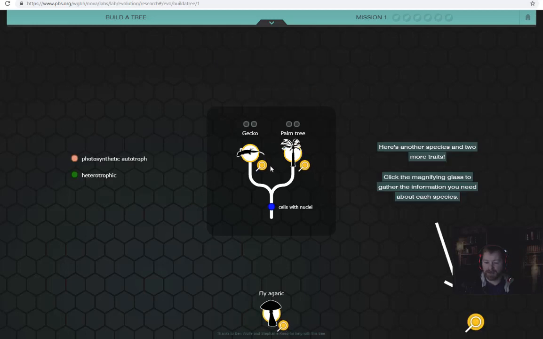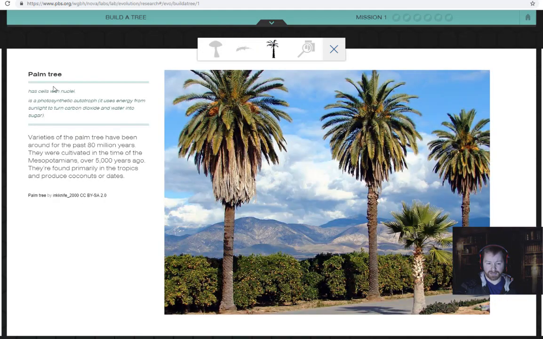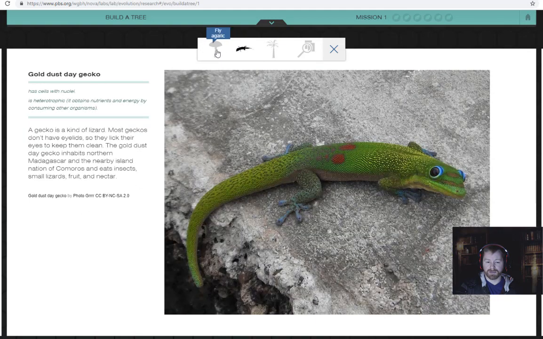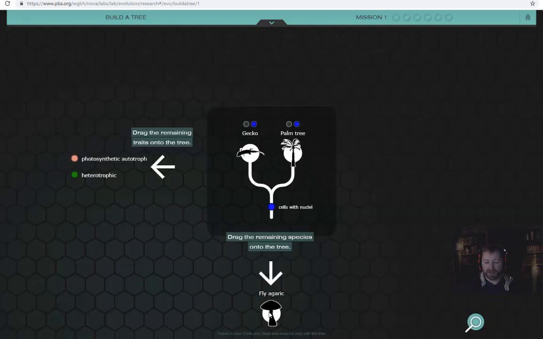Click on the magnifying glass. Let's go to, doesn't matter which one, just click on it, and it'll open up this window that you can explore each of the species that you're going to be dealing with. You can find out good information about them, a little bit of other good information. They can all be used to help answer some of the questions. So we've been given another species.